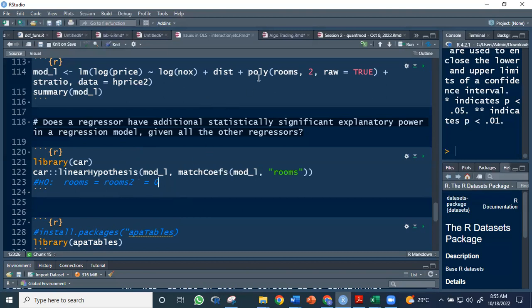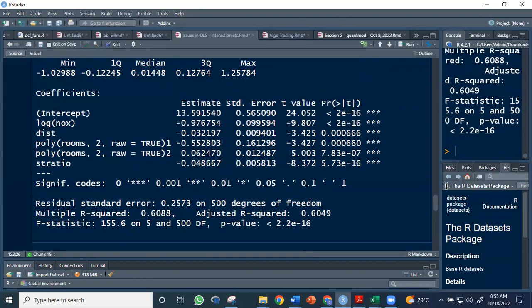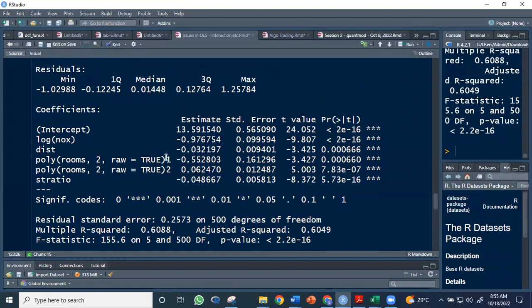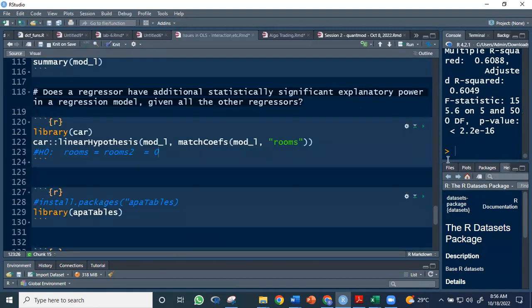Okay. Although sa regression output natin dito, lumabas na si rooms at saka si rooms squared, they are significant, 'di ba? Rooms to the first power, rooms to the second power. Okay. They are statistically significant. But we will just want to segregate, isolate them.